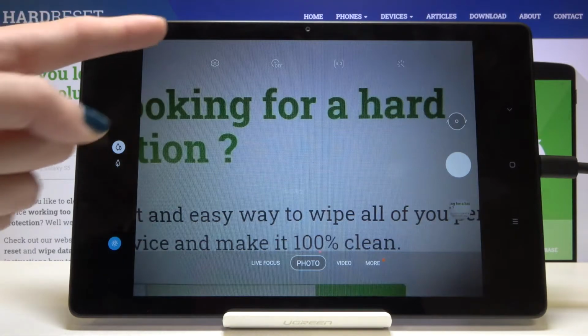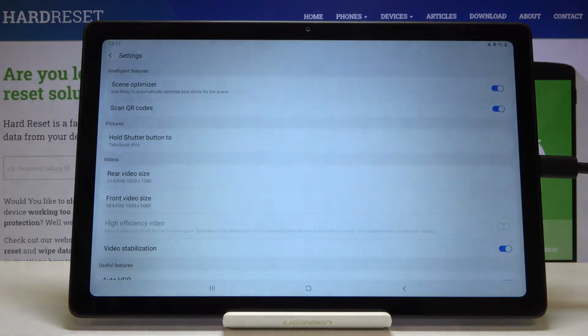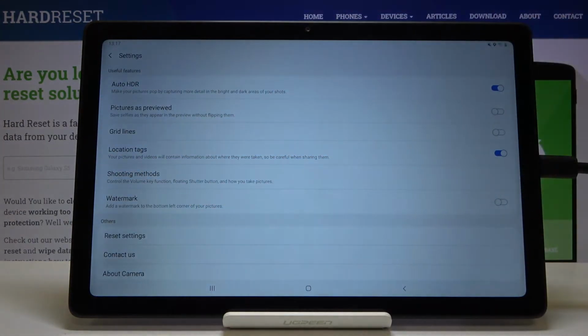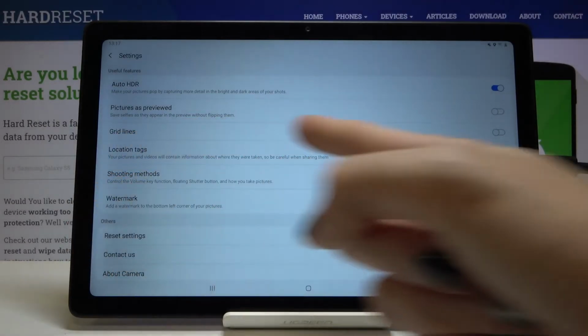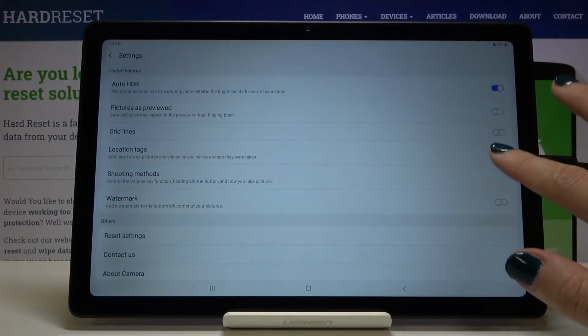From here let's go to the left to this button. When we pick this we can open the advanced camera settings. Now let's slide a little bit down to the useful features. As you can see here we have the location tags option, so by using this button we can turn it off and turn it on.